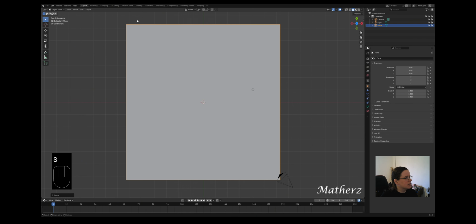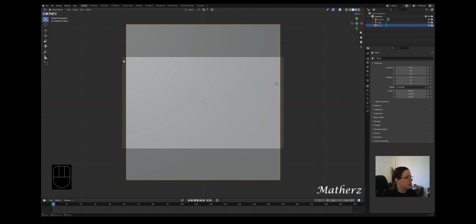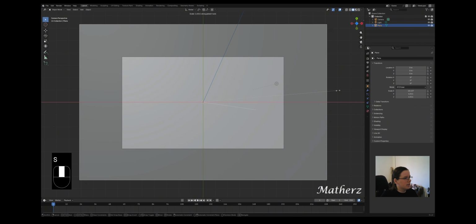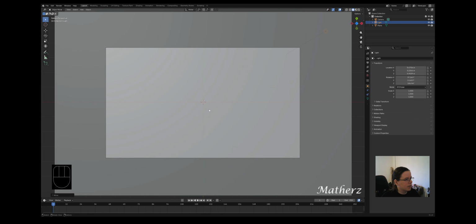S for scale, bring this up just a little bit, and we'll go ahead and we will add, let's go to view, align camera to view. So I'm going to go ahead and just make the square the same length right here. So we're going to need the lighting, so let's go with G, bring this to the side. This will be on the outside of where our camera is.